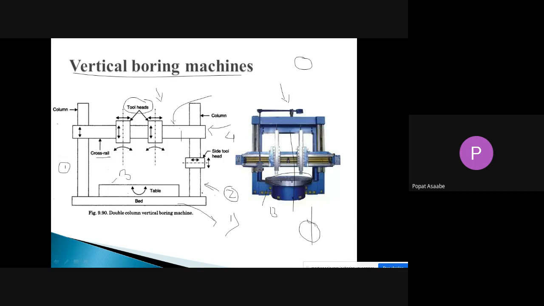See here, construction. This is the bed. It is put on the floor. The bed provides support to all the parts. What is the function of the bed? It provides support to all the parts, and inside the bed it consists of the driving mechanism of the spindle. Suppose we want to rotate this spindle, so we require some driving mechanism, and that driving mechanism is present inside this bed.